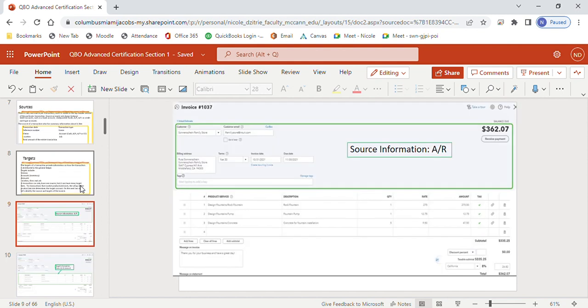So here's the invoice, and you see it's invoice 1037. I got this from the training module. And I put here on the top, I'm identifying that this is my source information. This is letting me know this is an accounts receivable transaction because it's an invoice. I'm sending a bill out to my customer and I'm going to get paid later. So for this particular transaction, the source information is accounts receivable.